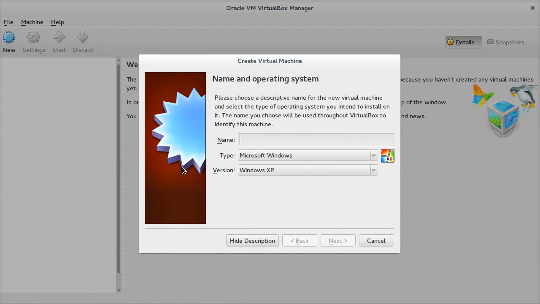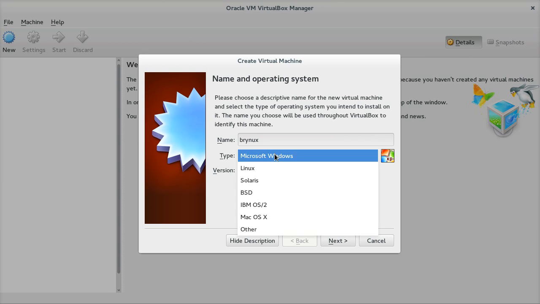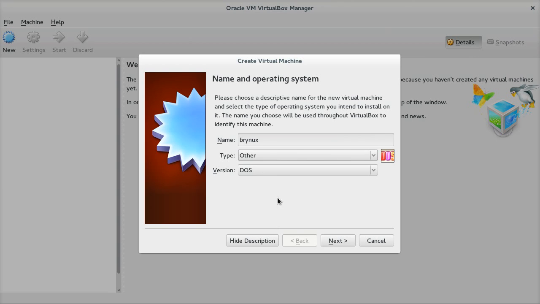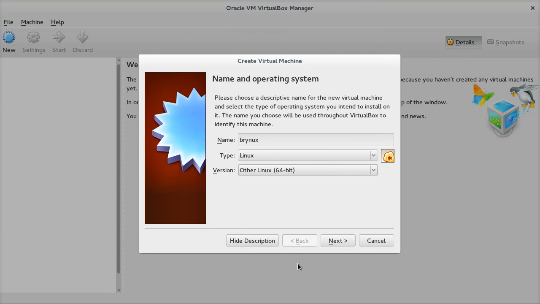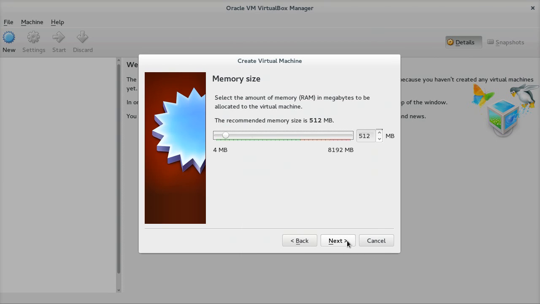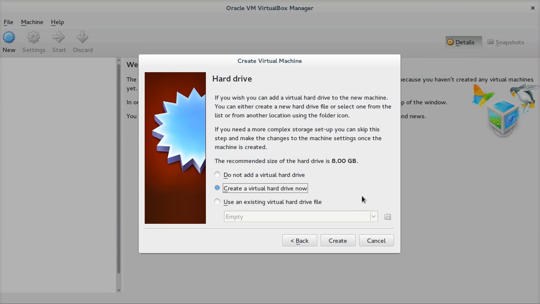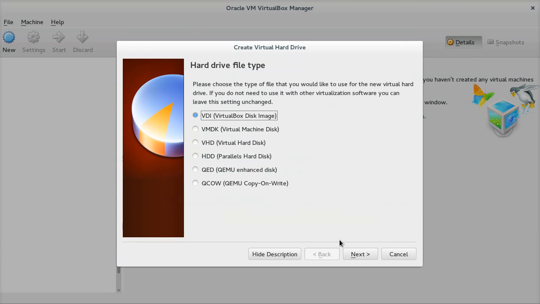I'm just going to create a virtual machine. I'm actually going to create a virtual machine of Brunix because I need one. Oops, and of course the type is Linux. It's not Ubuntu, it's an other Linux 64. Click next. So now it's asking for how much memory. I've got quite a bit of memory. I'm going to give it 1024. Actually, I'll give it 2048 so it's a bit faster. So that's RAM. Next, it's going to create a virtual hard drive.